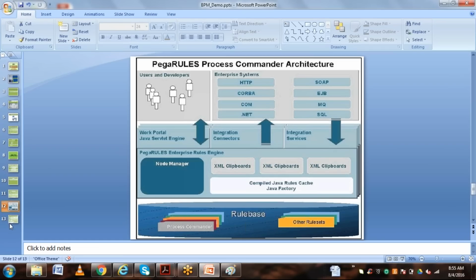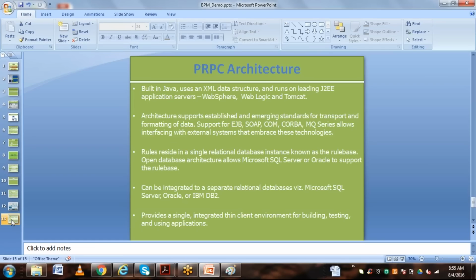Okay, so now in the words, the same thing. It has built-in Java. It uses XML data structure. See, if you want to deploy an application, you need an application server. For that, you can use WebSphere, WebLogic, or Tomcat. With our home version, we are going to use Tomcat. I'll show you that on Monday.